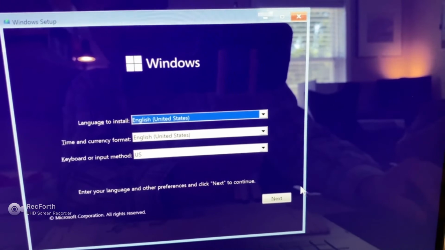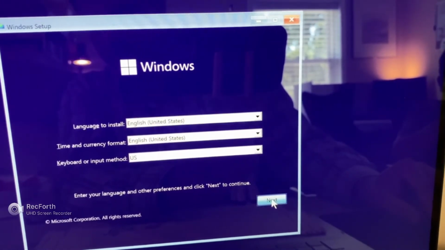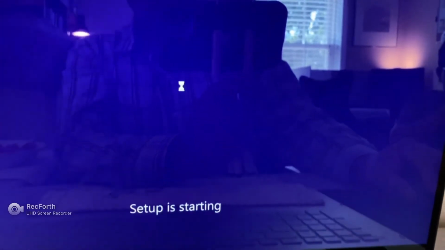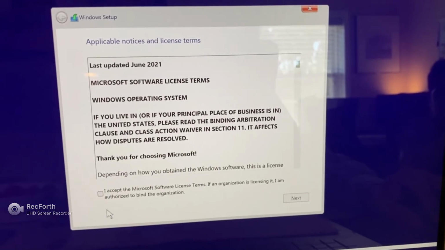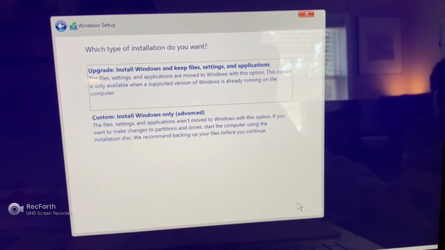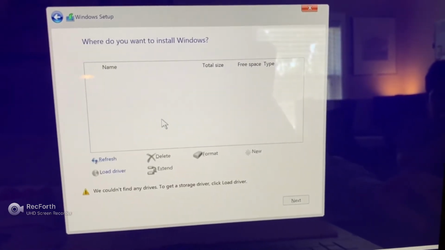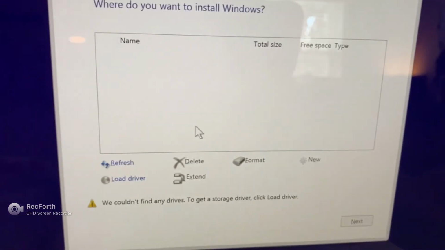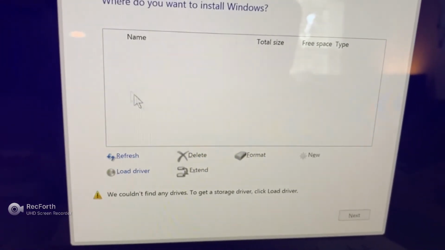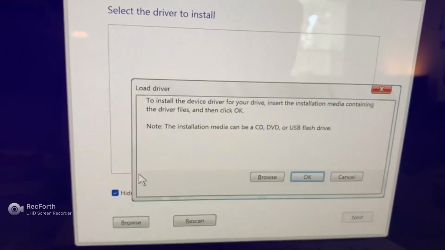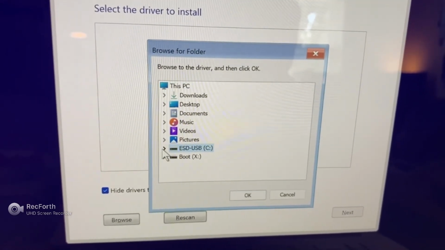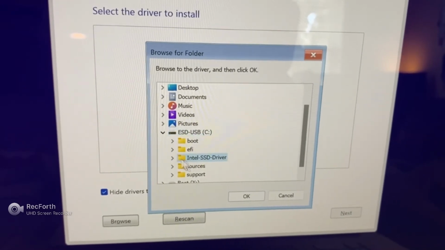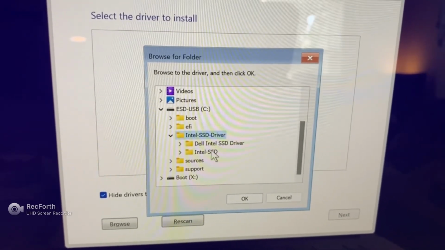Now here is the Windows menu loaded here. Install, starting Windows. Now click here, go next, custom installation, and see there is no solid state drive, so that's the driver you have to load in here. Browse, go in here, and that's the driver I downloaded from the website.